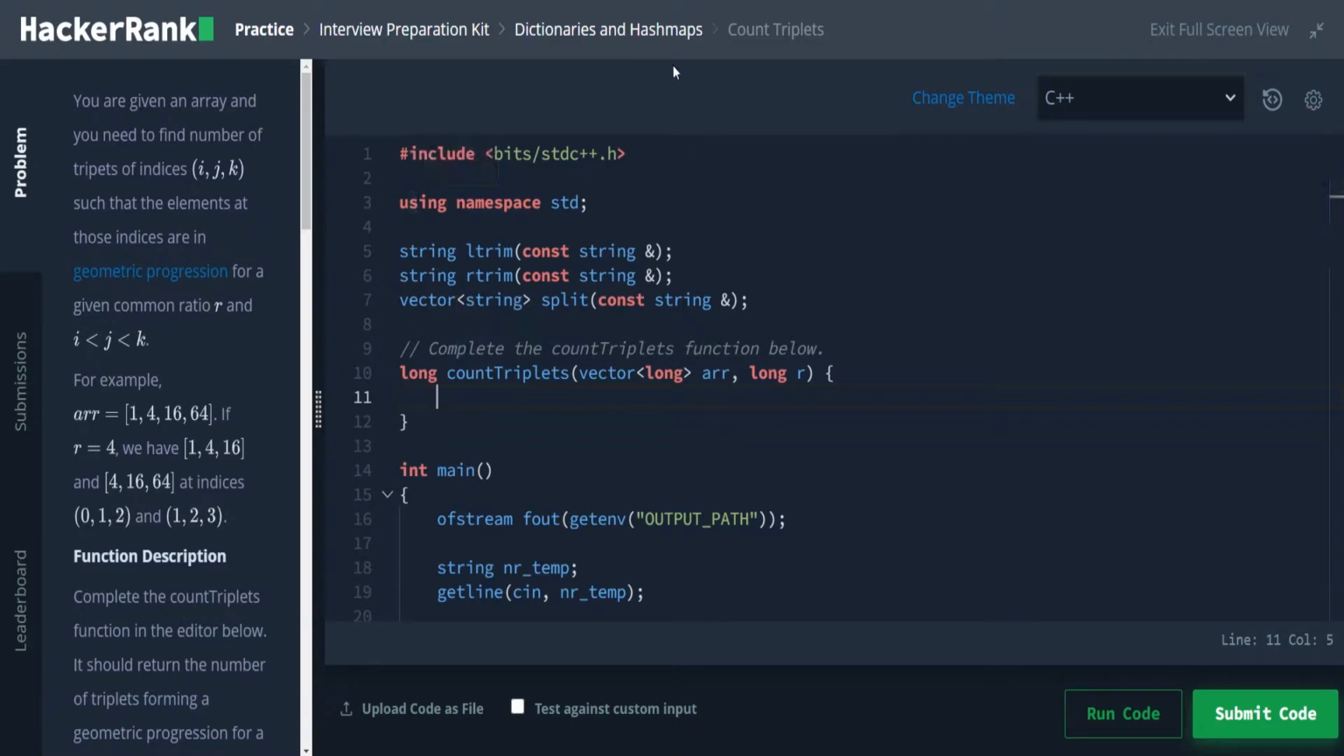Since this is dictionaries and hash maps, the idea is pretty simple. We're going to use a dictionary or a hash map to make a very quick lookup, and then we're going to do something smart to figure out how many pairings it creates at the third step of it. So effectively what we're going to do is create 2 maps, and I'm going to put comments in this one because this one's kind of complicated.